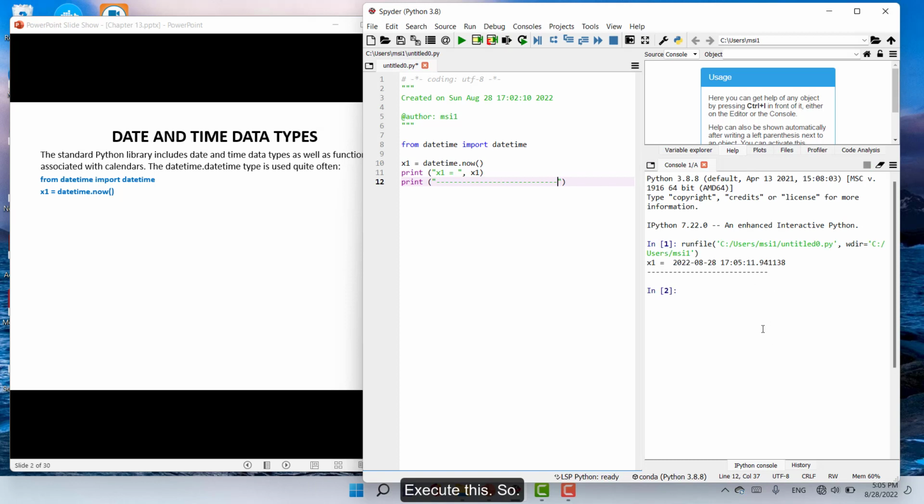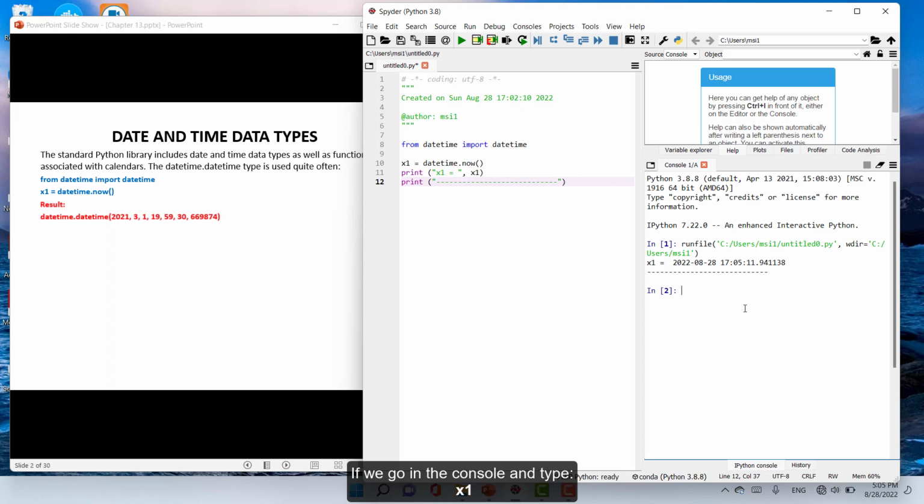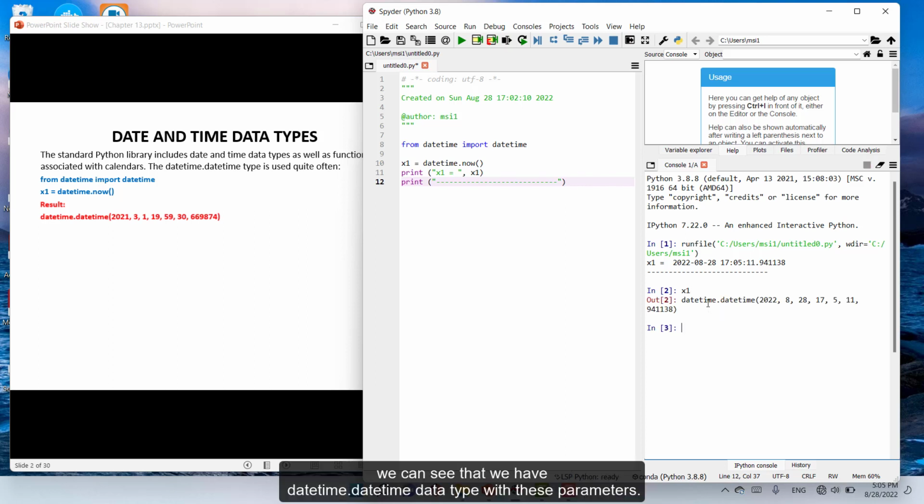Execute this. So this is the current time on my computer, and you can see it from here as well. It is August 28, the time is 17:05:11, and here x1 is displayed as this time. Or if we go in the console and type x1, we can see that we have a datetime.datetime data type with these parameters.